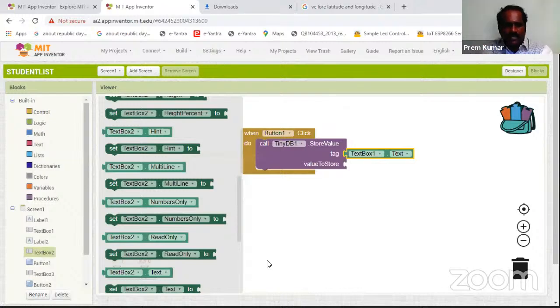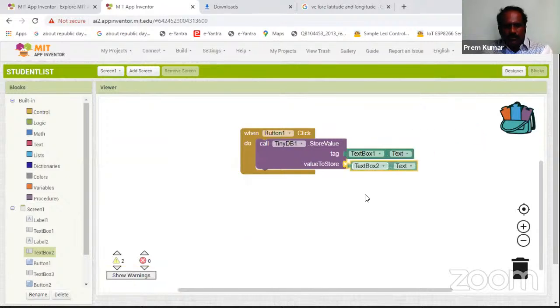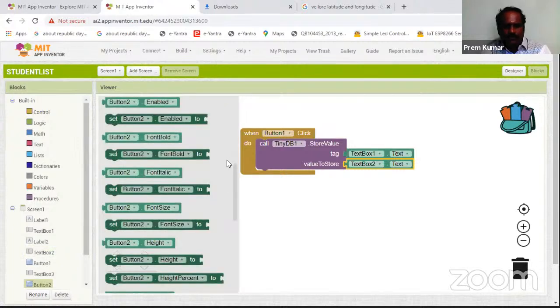How much time? Okay, text box 2 dot text, that I put in. That's all, it's over, right? Now once the button is clicked, it uses that roll number as the tag, that is text box 1 dot text, and the value corresponding to that roll number is going to be text box 2 dot text. Now button 2. What is button 2? To retrieve the data, to get the data.